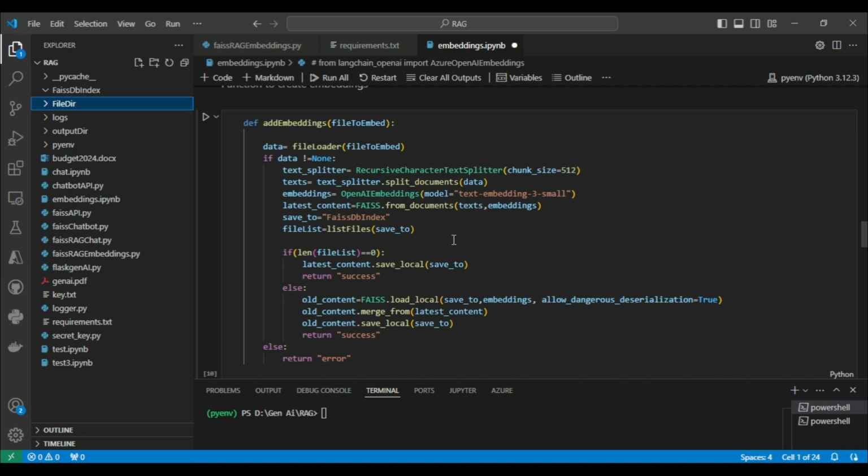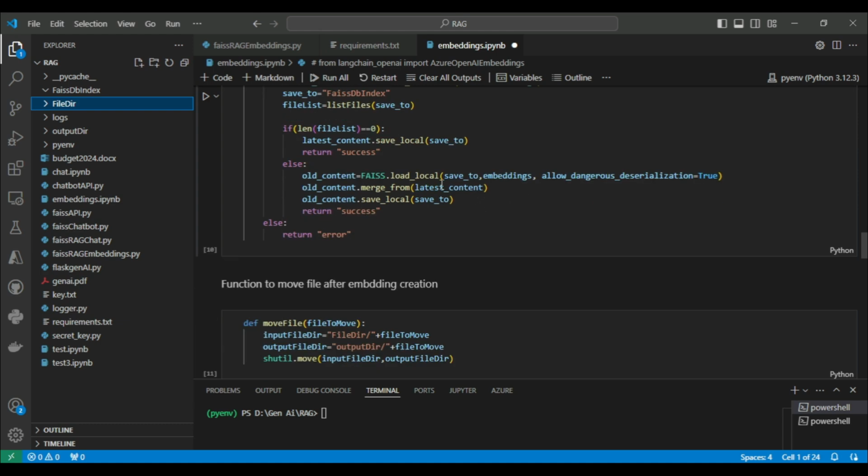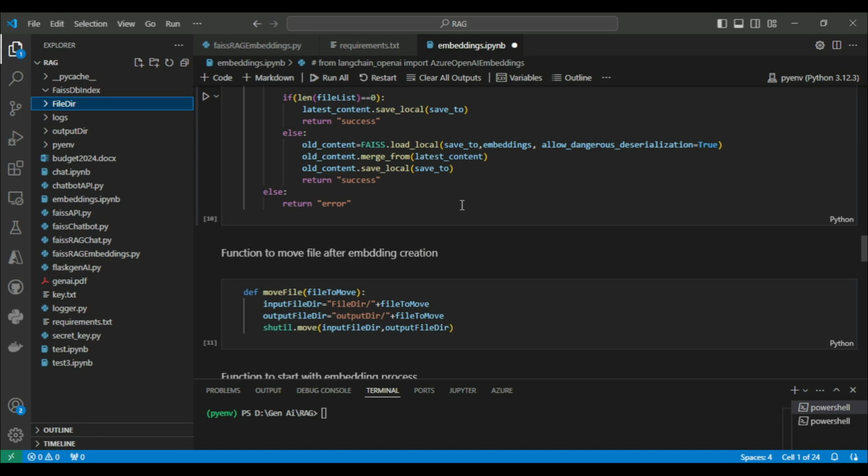Now when you are saving for the first time, you need to check whether there is any file or not. Why? Because if a file already exists, you just need to update it. You don't need to go through the first-time process. If the length is 0, meaning the data is 0, then you just load the latest content and save it. If there is an existing file, then load the old content, merge the latest content, and then save it. This is how we create and store the embeddings.